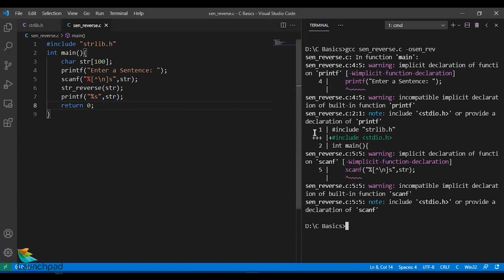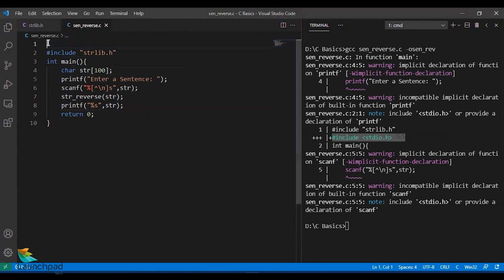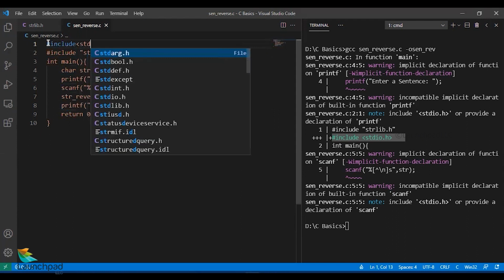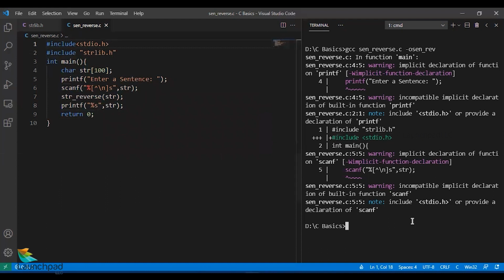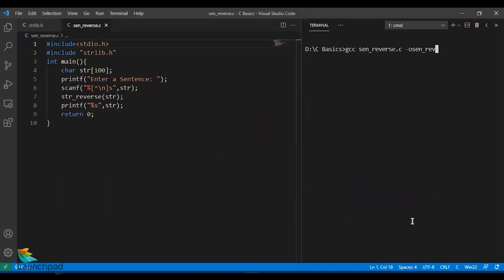Now there are multiple errors we are seeing here. The reason is that the header file #include stdio.h was missing. So let's include the basic primary header file for the C language, stdio.h. Let's compile one more time. No errors. Let's run it again. I'm entering a sentence: Hello world. How are you? Now you can see the whole sentence is reversed. It is not reversed word by word. Instead, the whole sentence is reversed.